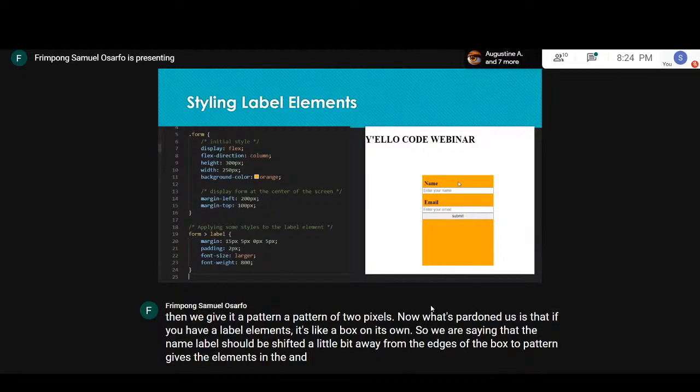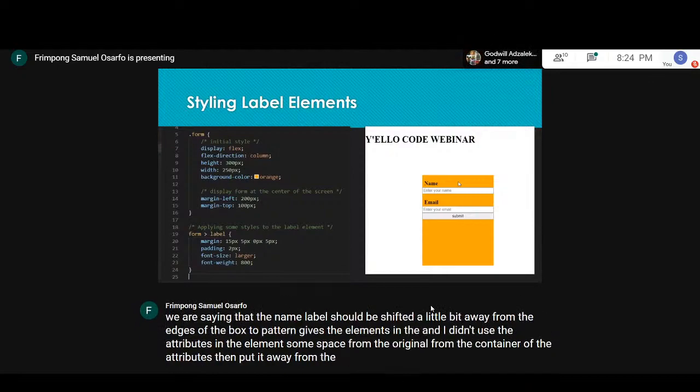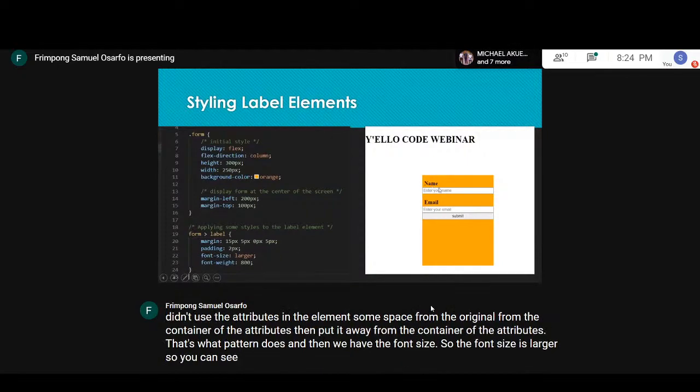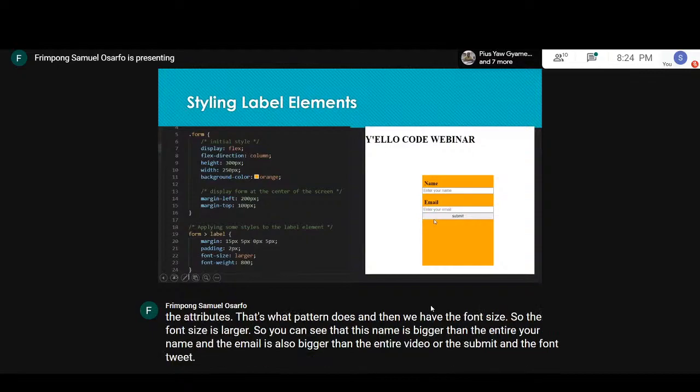So padding gives the attribute in the element some space from the container of the attributes. Let me put it that way, from the container of the attribute. That's what padding does. And then we have the font size. So the font size is larger. So you can see that this name is bigger than the enter your name, and the email is also bigger than the enter your email or the submit. And the font weight, yeah, we've made it a little bit bigger.